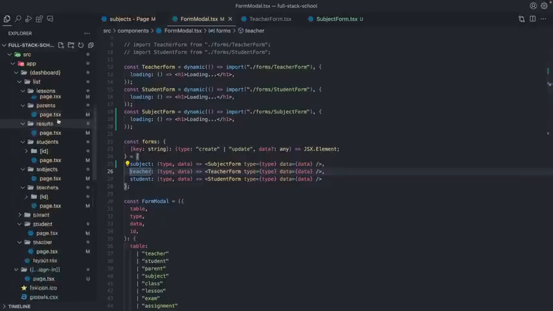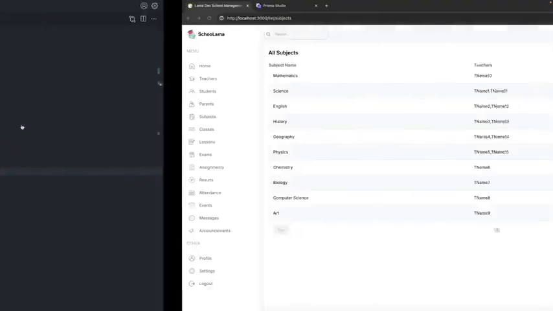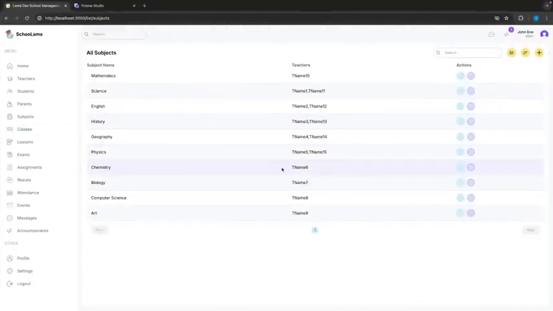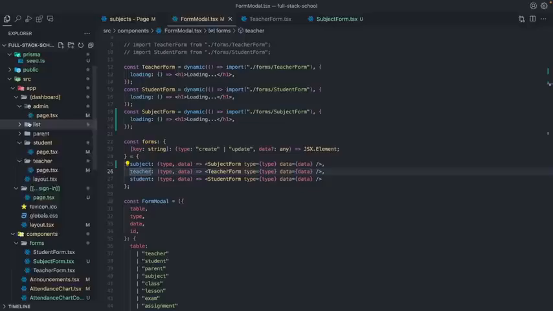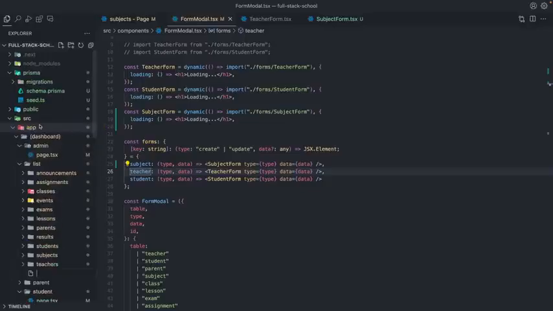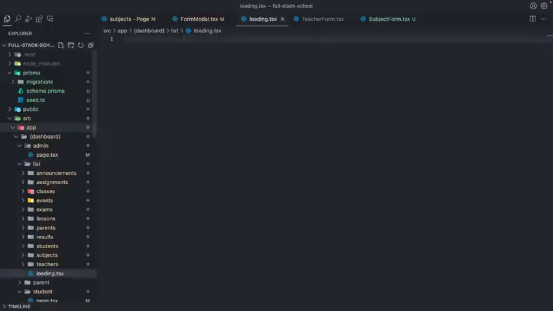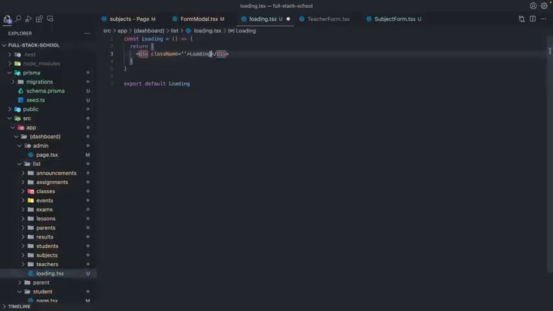By the way, for the list pages, you can show here a loading indicator first. So during the data fetching, instead of showing the blank white page, you can show a skeleton or a spinner or whatever it might be. To do that, inside the list, I'm going to create a new file and it's going to be loading.tsx. Let's just say loading. And I'm going to center this.